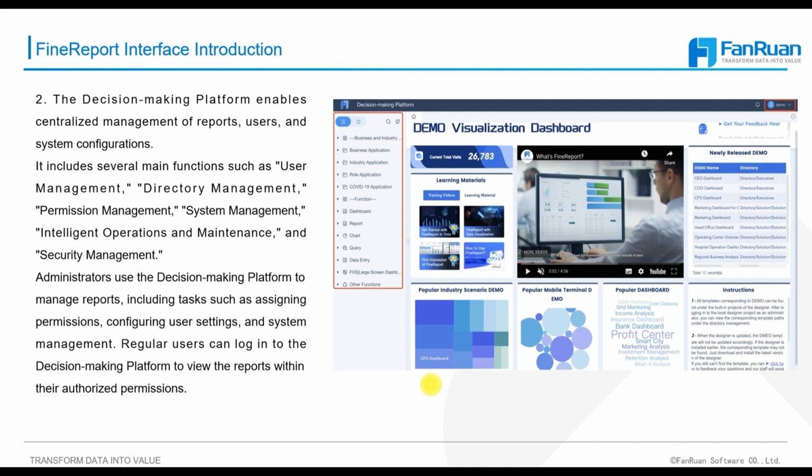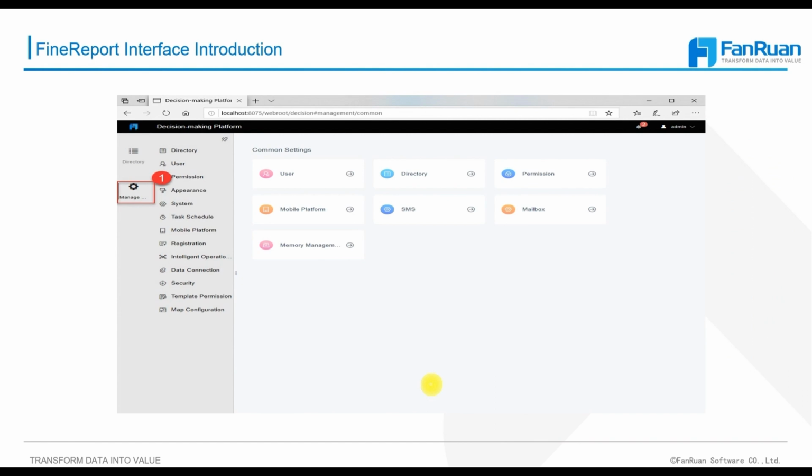Administrators use the decision-making platform to manage reports, including tasks such as assigning permissions, configuring user settings, and system management. Regular users can log into the decision-making platform to view the reports within their authorized permissions. After logging in as an administrator, you can see a Manage button that allows you to perform some related configurations on the report project. Okay, that is all about the introduction of FineReport interface. You can open your designer and log into decision-making platform to operate in it.